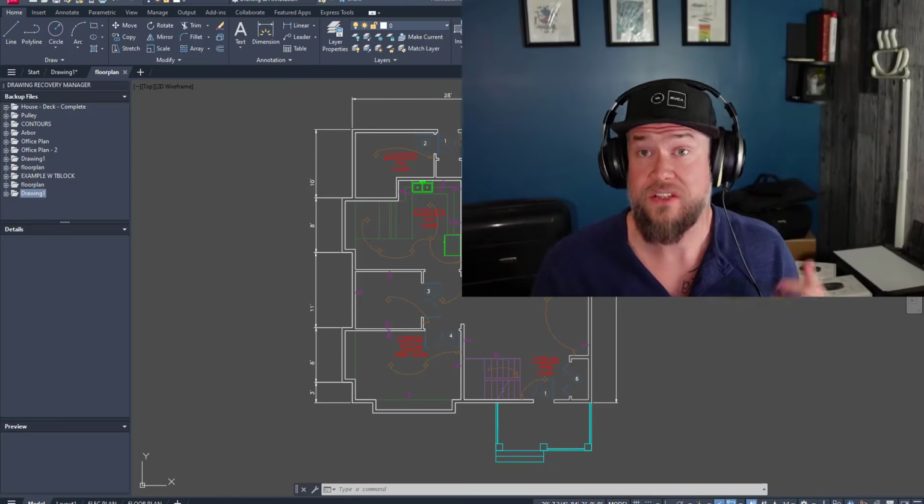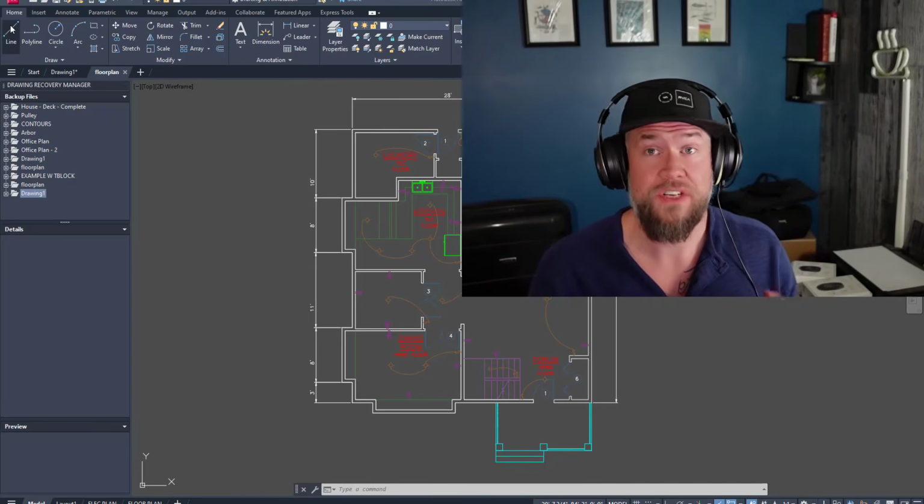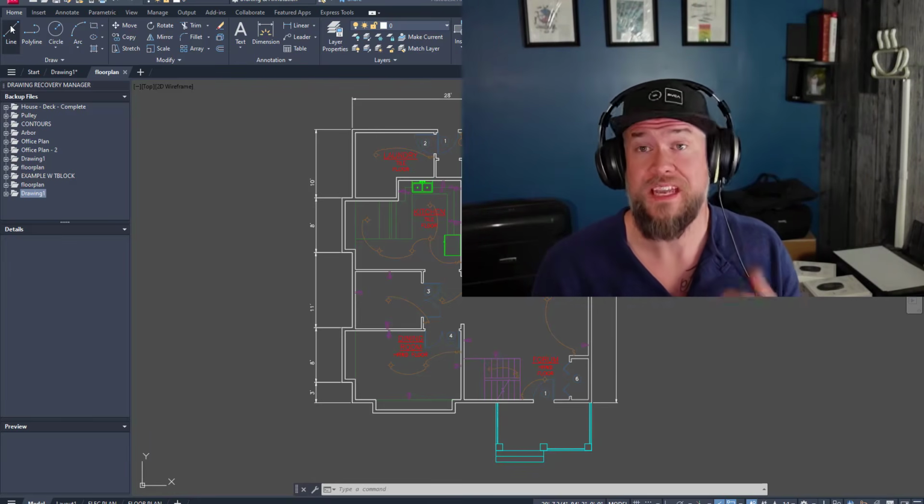Alright, so AutoCAD's crashed. What do we do now? We've all been in this place. AutoCAD crashes often and consistently sometimes, and you never really know what to do first, the step-to-step process to get our drawings back.